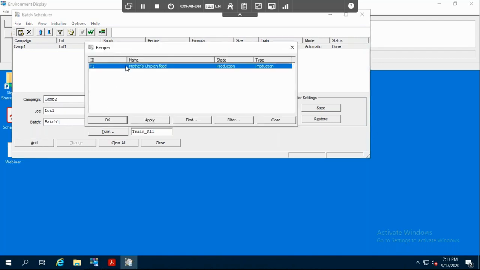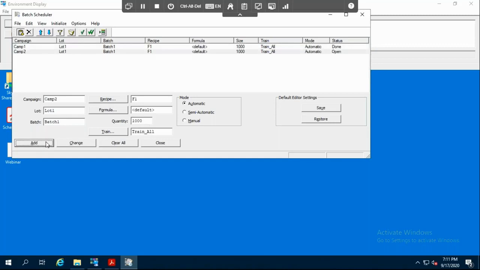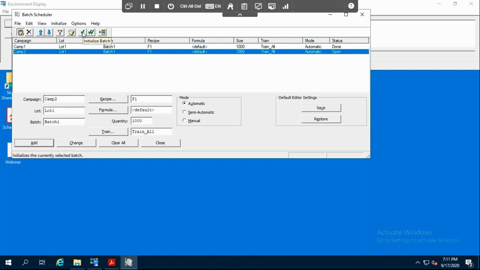You specify which recipe you want. Here in our demo today, we'll have only 1 recipe. But if you have more than 1 recipe, you can specify which recipe you want. And also we have 1 train, which is train all, and the quantity is 1000. So let's add it. Okay, it's open. In order to start this batch, we have to change the status from open into ready. You just click on initialize batch, and now it's ready.